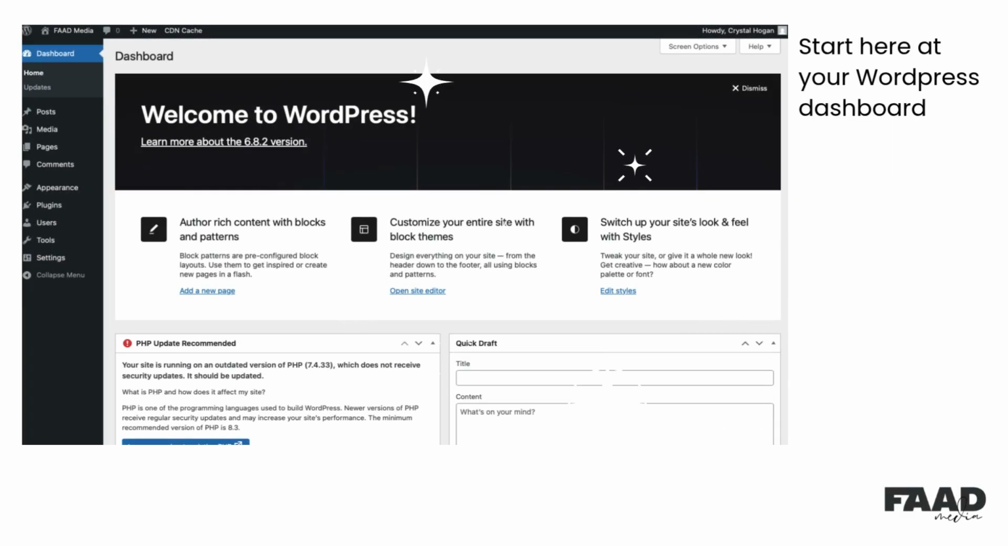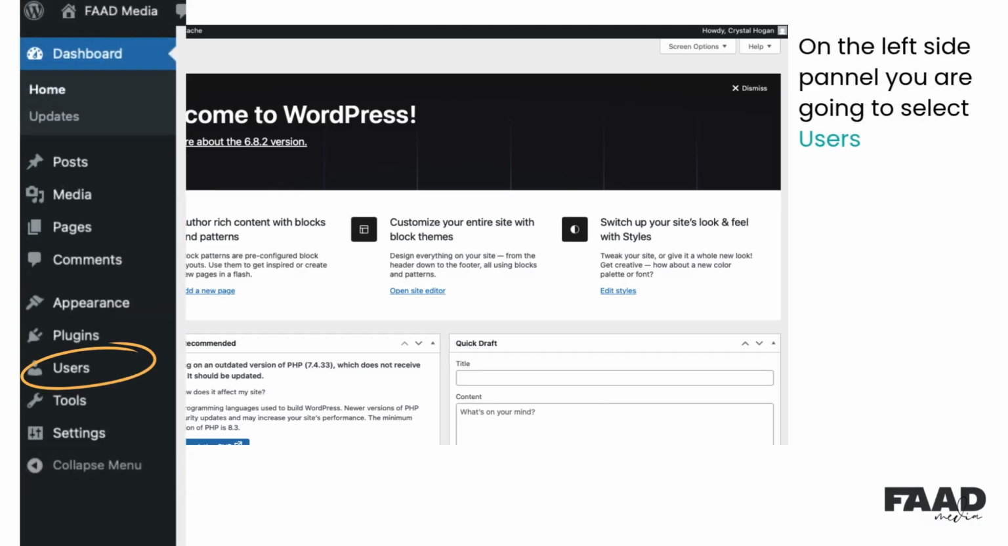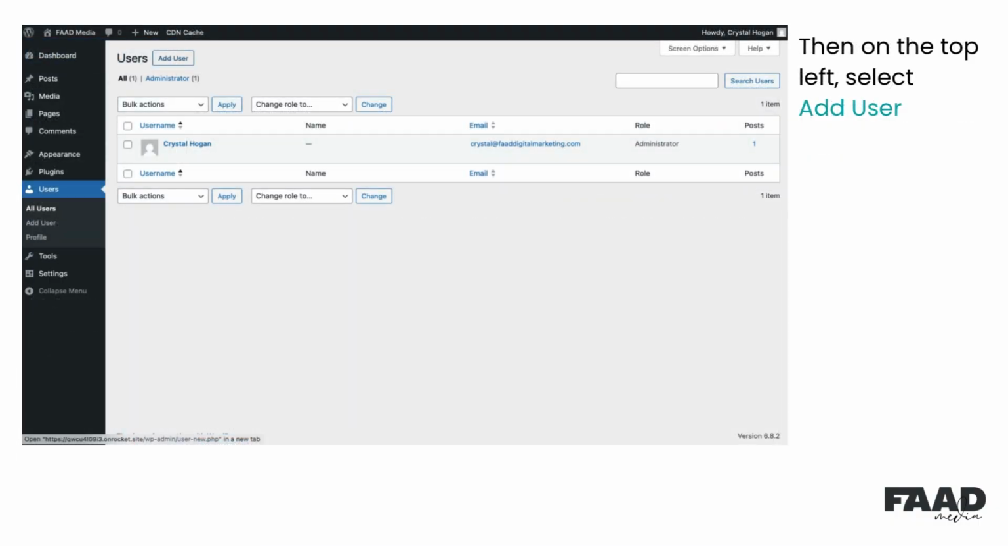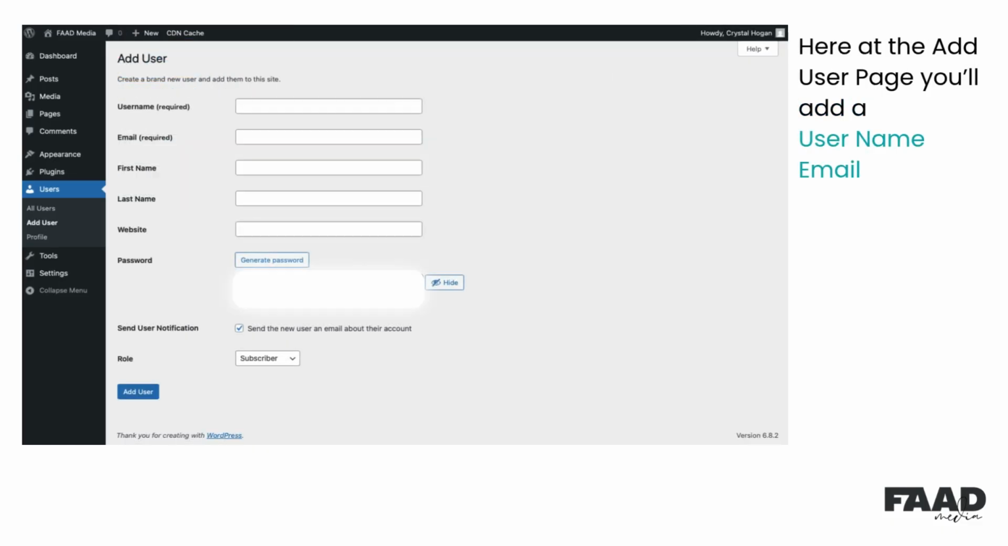We're going to start here at your beautiful WordPress dashboard. On the left side menu, you'll see Users, and you'll select that. This will open up to another page. At the top, you'll see a button, Add User. After selecting that, it will open up a new page.